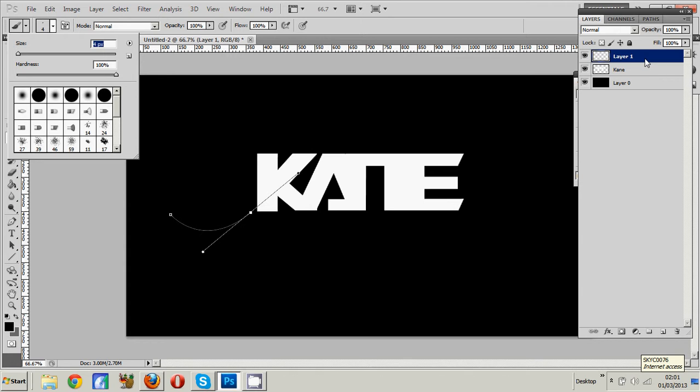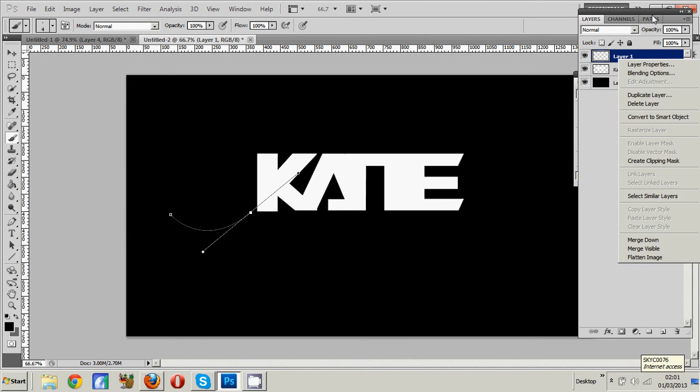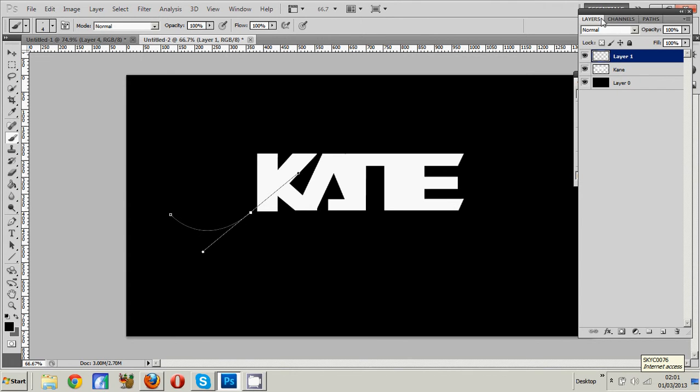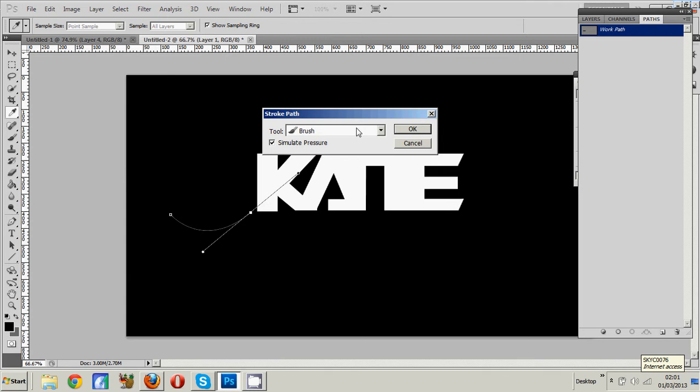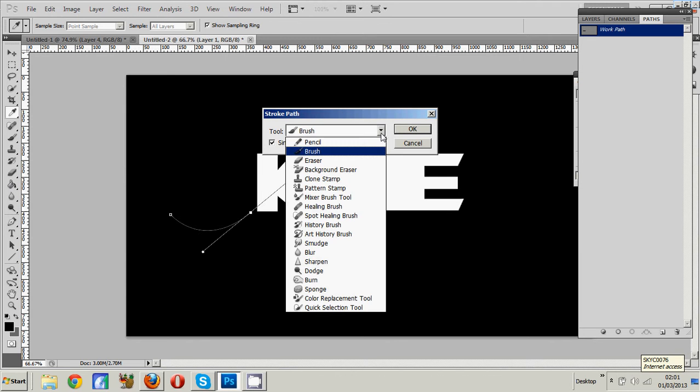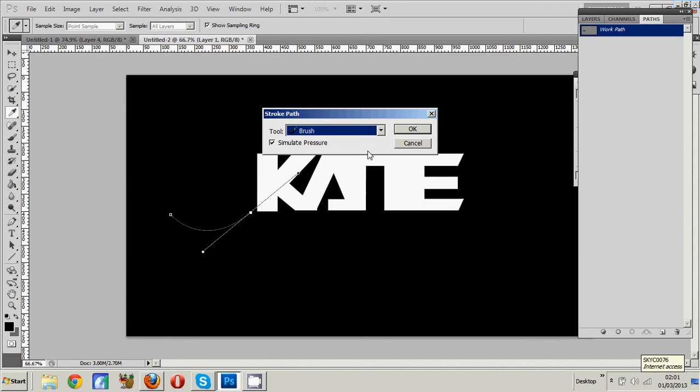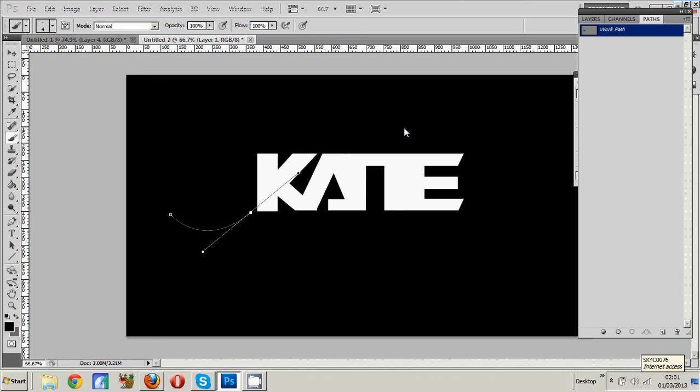So what you're going to want to do now is go to paths, which is up here. You've got layers, channels and paths. You click paths, right click on work path and stroke path, and then you want to make sure there's a drop down. It's normally on pencil, but click brush and click simulate pressure. Make sure that box is checked and click OK. So now it should give you a line, and now you can delete the path, delete path, and it's not worked.